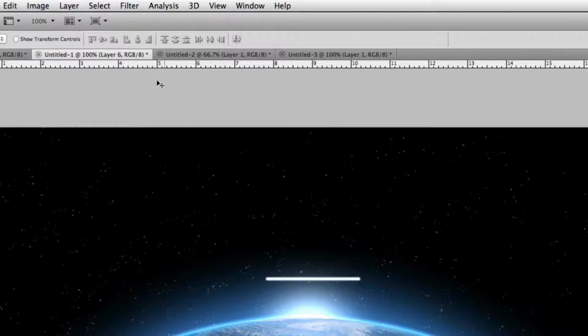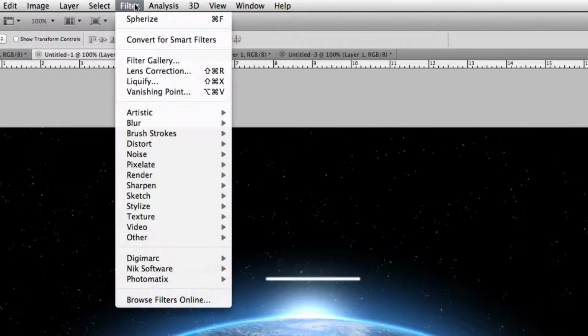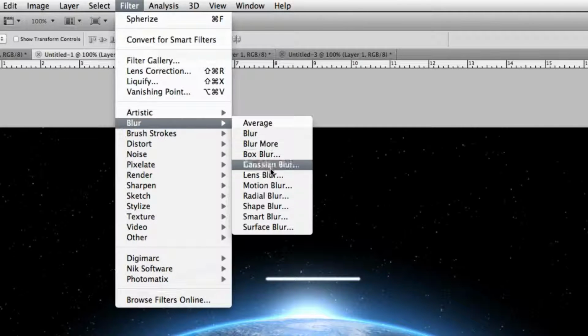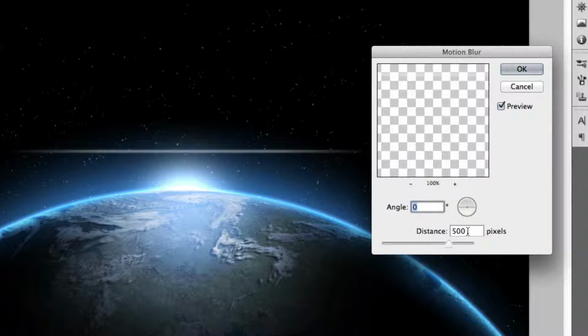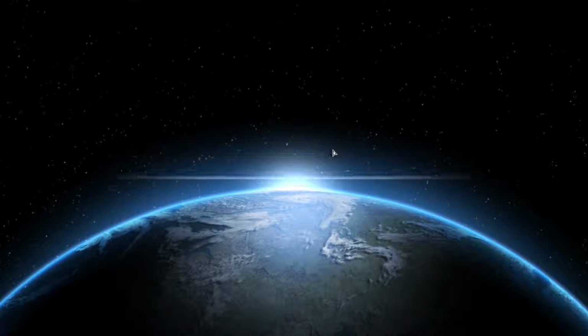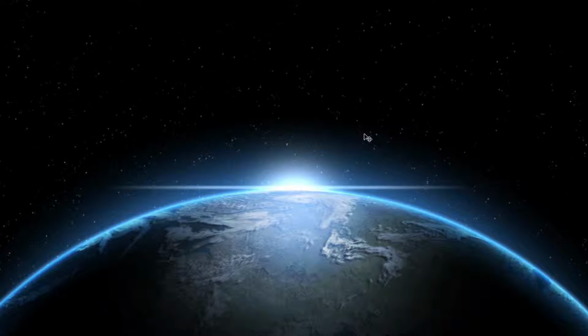Once that line is created, we need to taper the edges. Head up to the Filter menu, down to Blur, and then choose Motion Blur. When the Motion Blur window comes up, set the angle at 0 and the distance at 500 pixels. Once the blur is applied, place the new light streak into place to finish the glow.